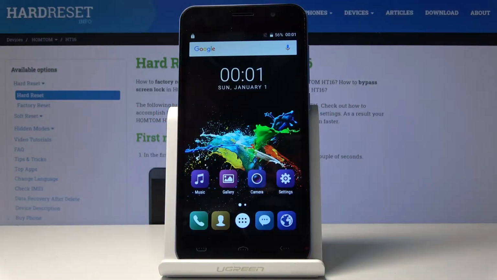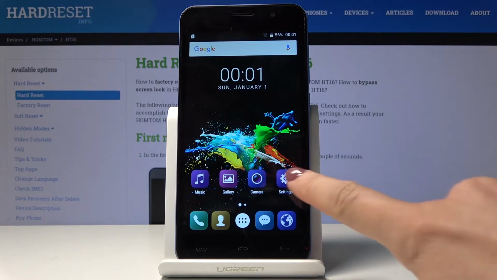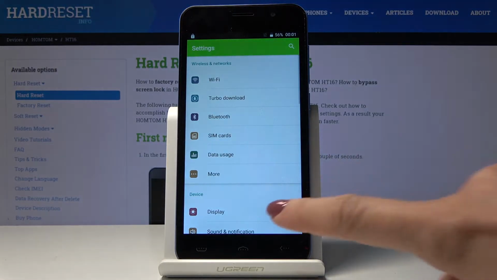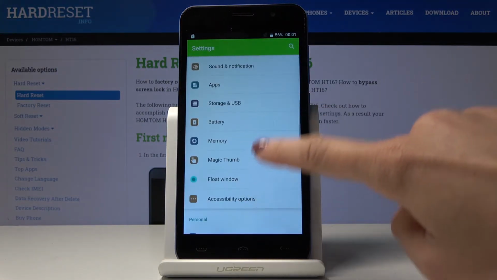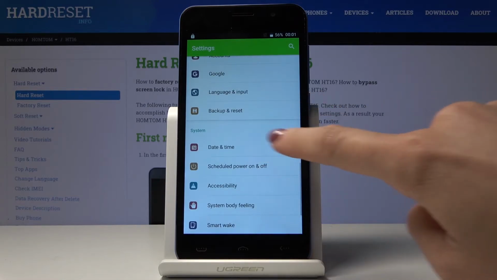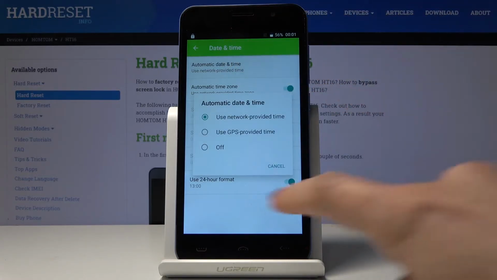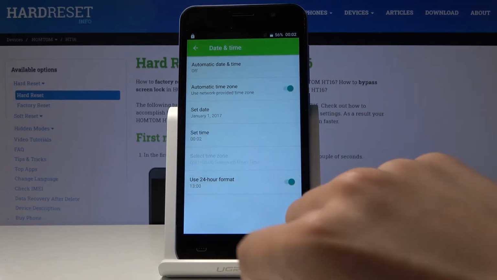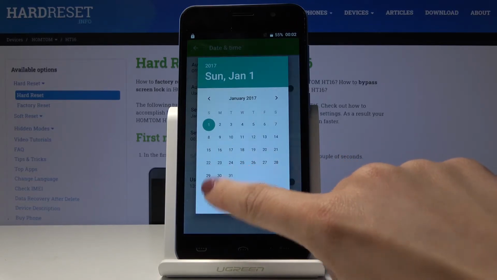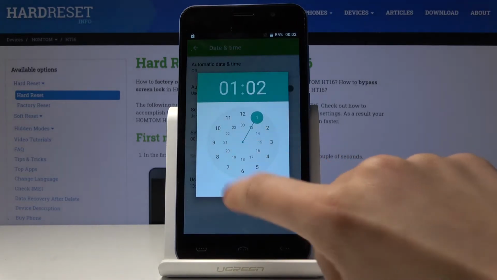Here I've got Homtom HT16 and let me show you how to change the date and time on the following device. So at first let's open the settings, then find and select date and time, which are the first tab under system, and here you can either use automatic date and time or you can click on the automatic date and time to switch it off, and then you can set the date and time manually by yourself.